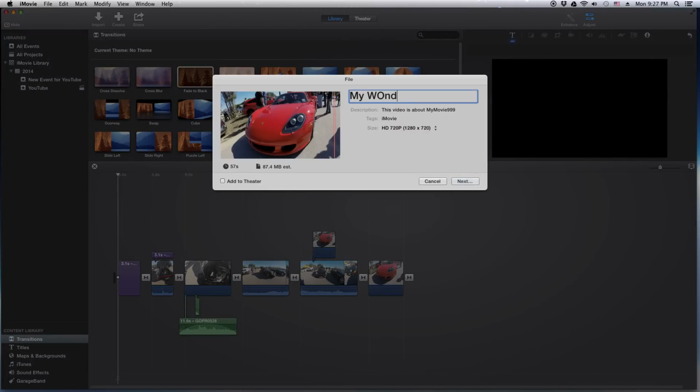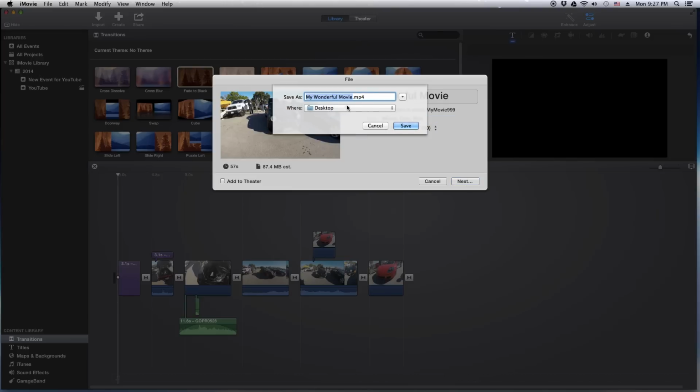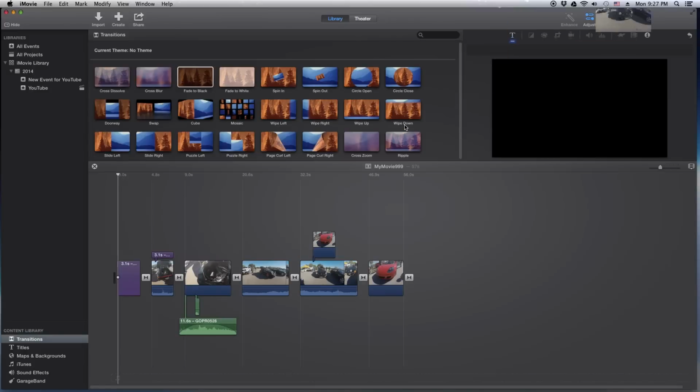My wonderful movie. And then you can control the actual resolution of it. I'll just keep it 720 for now. And then you can actually add tags to iMovie: cars, Mac. We'll just do that. We'll hit next. Pick where you want to save it at. I'll save it to my desktop so I can find it. I'll hit save. And now it's starting to render.